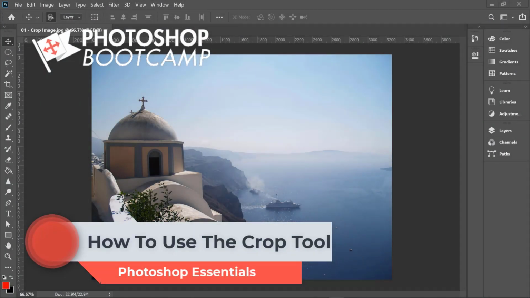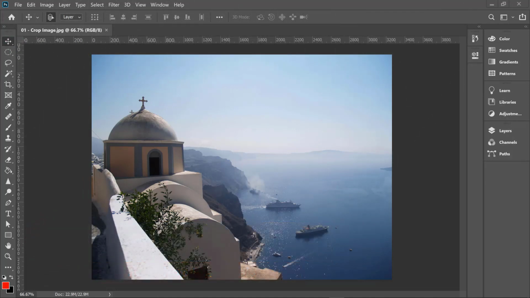The crop tool in Photoshop removes or hides whatever part of the image you choose. It's an essential tool for anyone working with images, and it's useful for helping to create a focus in your photograph and for removing distractions in the image.